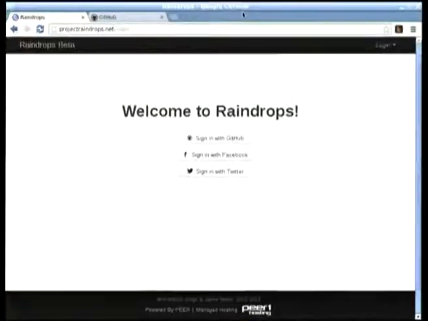Can everybody see that up there? So you log onto the web interface. This is what you end up at. Raindrops.net/login. It is available right now. Please do not send hundreds of build instances to it yet.